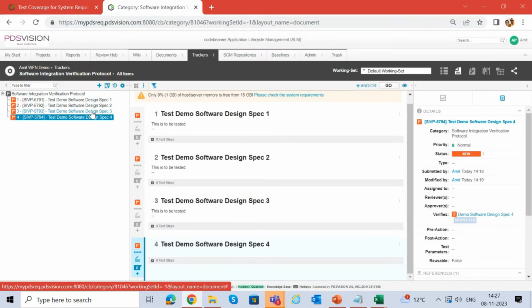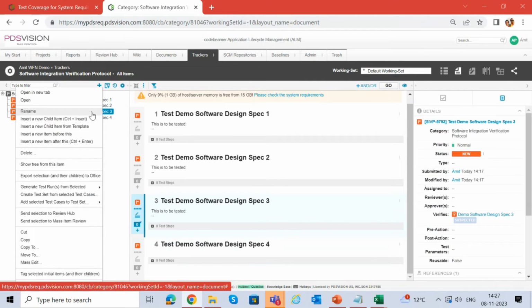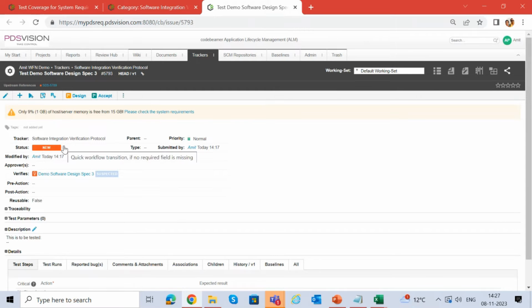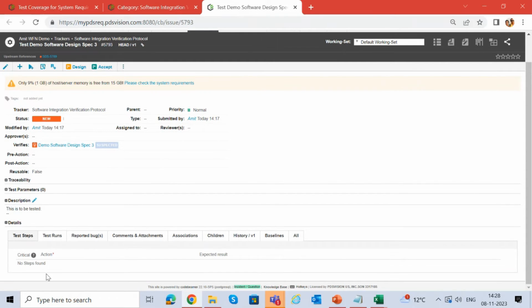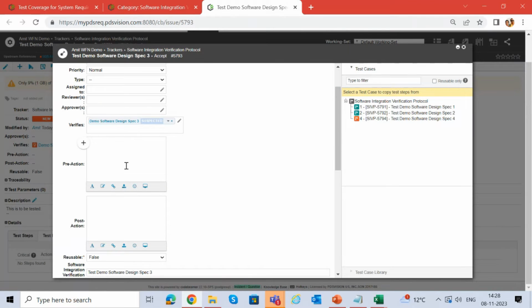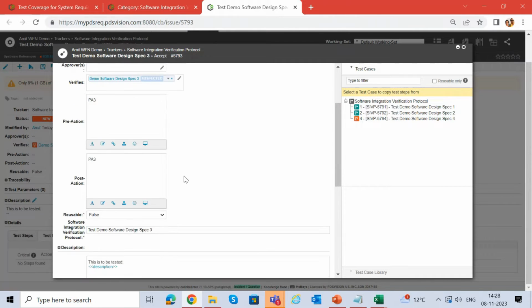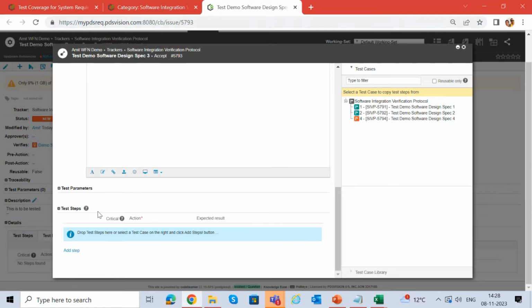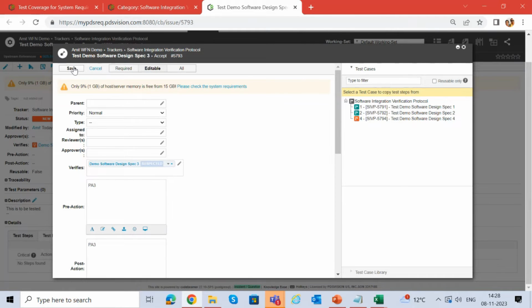Now for test 3 and 4, I am not going to do much. What I will do is go and open a new tab, and I will just accept it. I'm not going to create any test step, just to show you the difference. Therefore, in test 3 and 4, I'm not creating any test step. I'm just accepting it. That means there should be pre-actions, but you can define your pre-actions the way you want. These are all subjective, but I'm not defining any parameters or any test steps here. So this is the only difference.